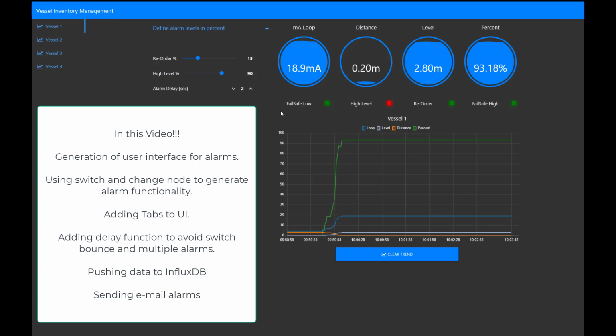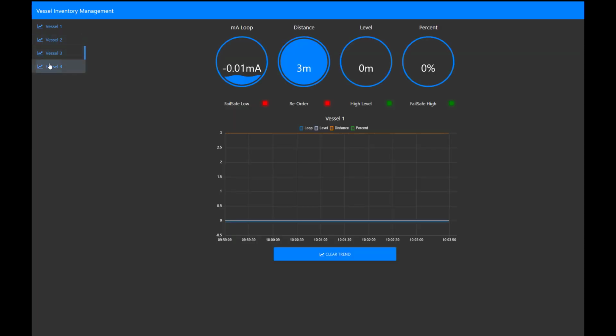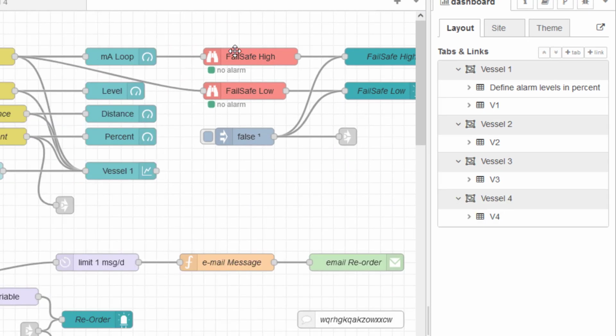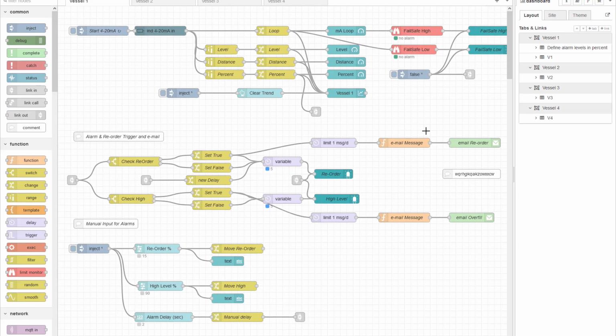These are just different widgets which I've changed to. I'll quickly show you that. The alarms are still the same, the trend is still the same. Rather than having all the vessels on one tab, I've got them on individual tabs now. So what I've done, rather than using this limit monitor here for my reorder and high level, I've split it out into a bit of separate code.